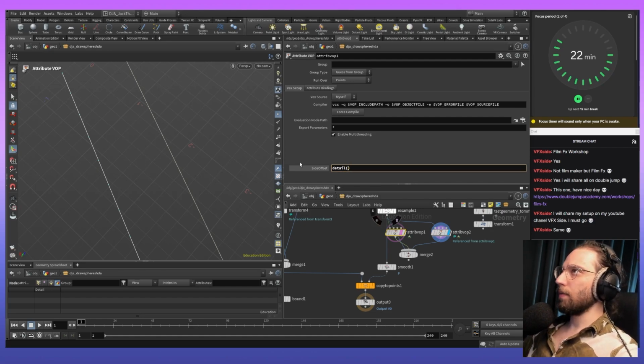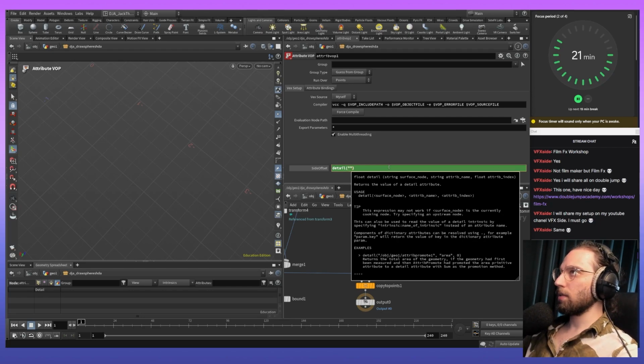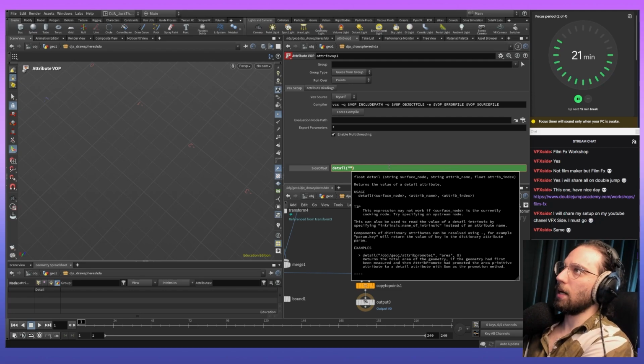And now it should actually give us some, no, please don't. Okay, detail. I was scrolling, sorry. Detail, and then we'll put quotations. And now it tells us how this should work, almost like a short tutorial. I'm gonna read it. It says float detail, string surface node, string attribute name, and float attribute index.